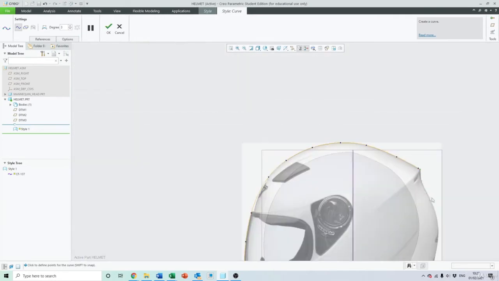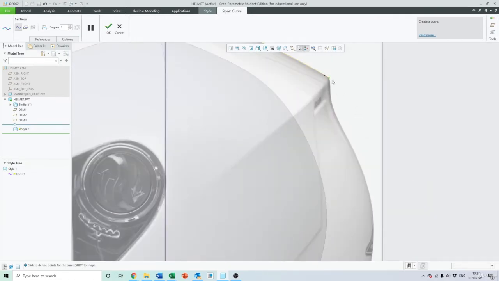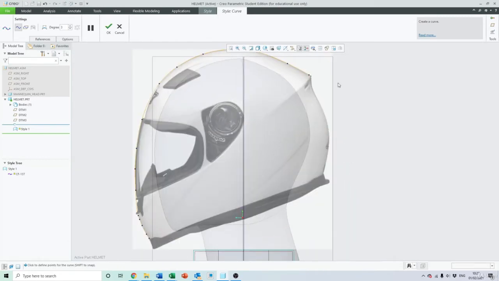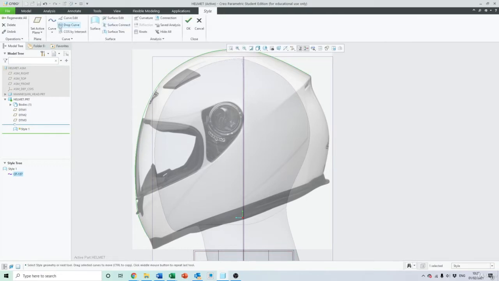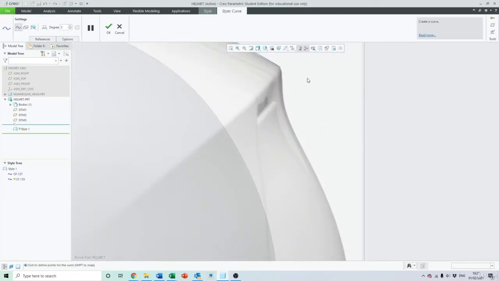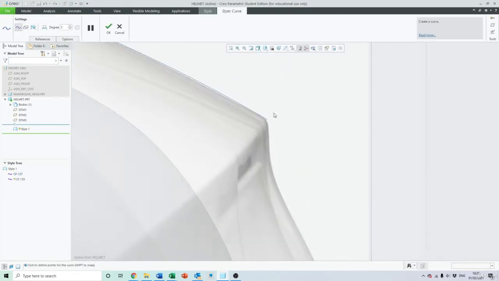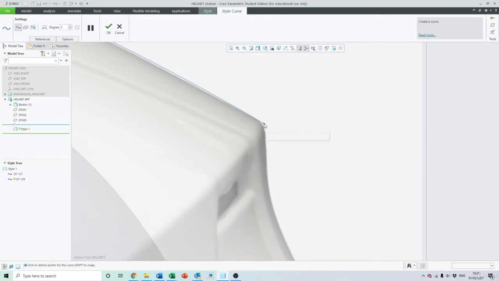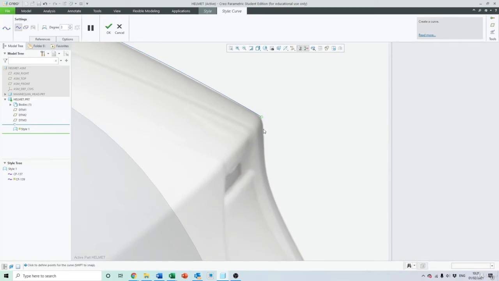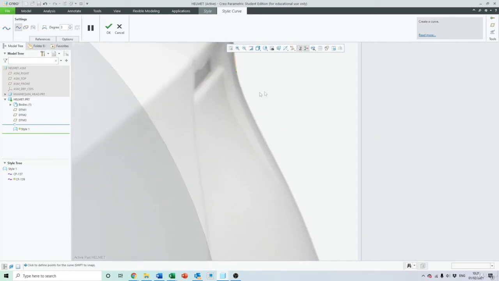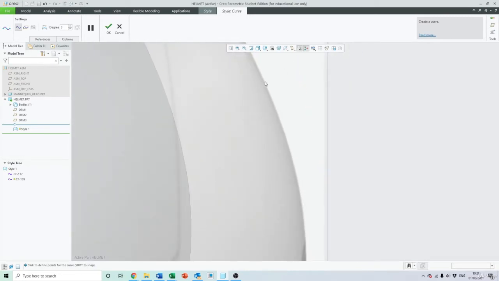Until we reach this natural feature here, in which case I'm going to stop. I'm going to press the middle mouse button to get out of that curve. Press OK, and now we're going to create a new curve. Let's hold down the Shift key, and I'm going to snap the start of this new curve to the end of our old one. And I'm just going to continue following the outskirts of our helmet profile.